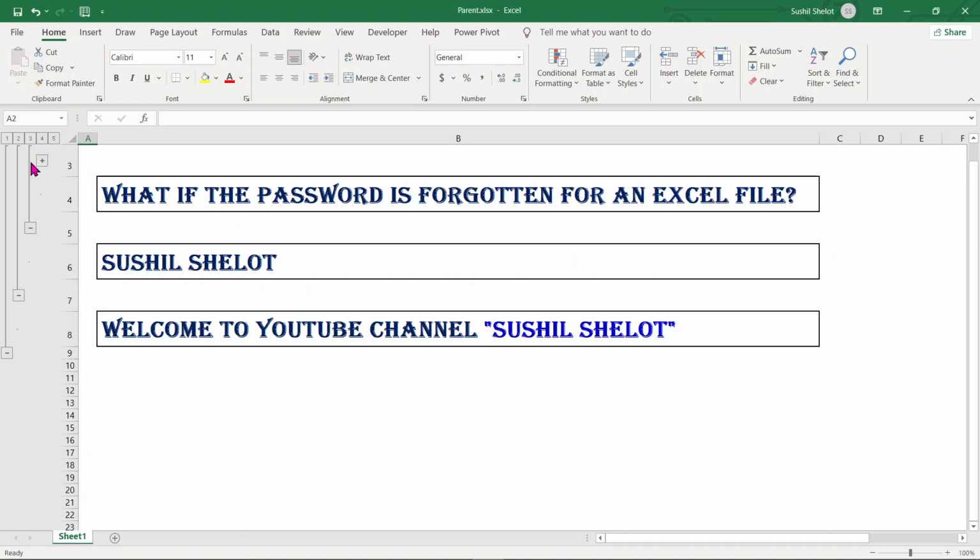Well, what is this video about? What if the password is forgotten for an Excel file? Many times we set up passwords for an Excel file which protects it from getting edited by a wrong person or at wrong times, or when it is not intended to be edited. It's better to lock it with a password. Well, what happens if this password is lost, forgotten, or mislaid? Can we recover it? It's quite difficult to recover a password and may not be possible always.